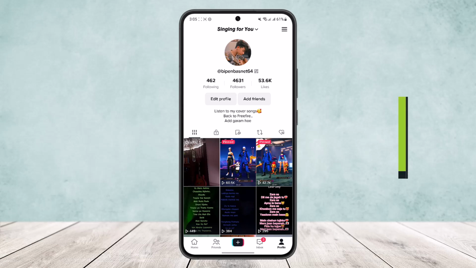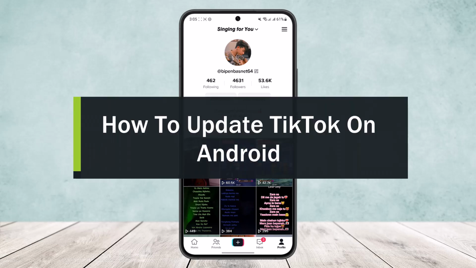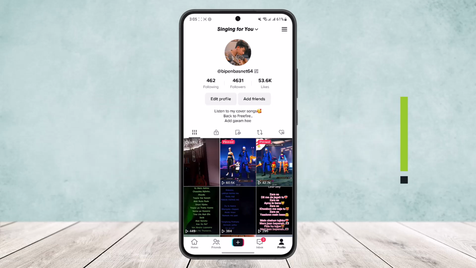How to update TikTok on Android. Hello everybody, welcome back to the channel. Today I'll guide you on how you can update the TikTok app on your Android device.